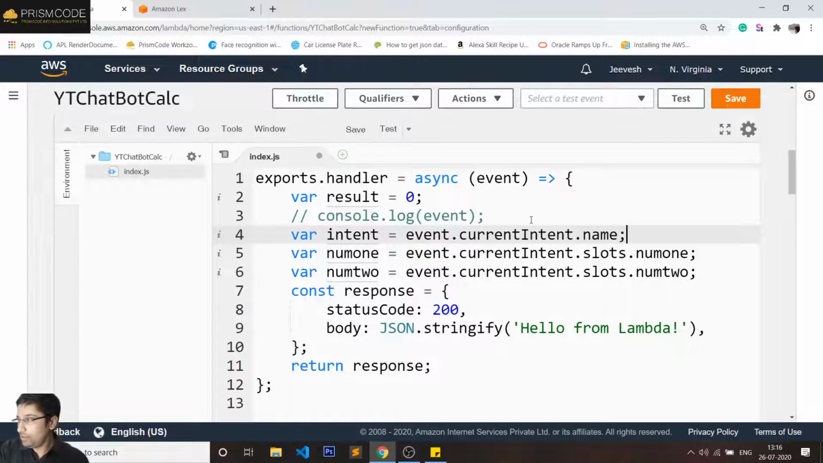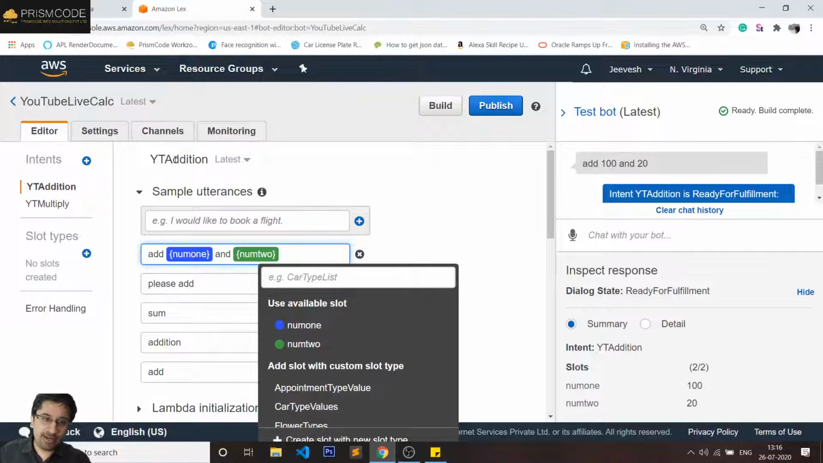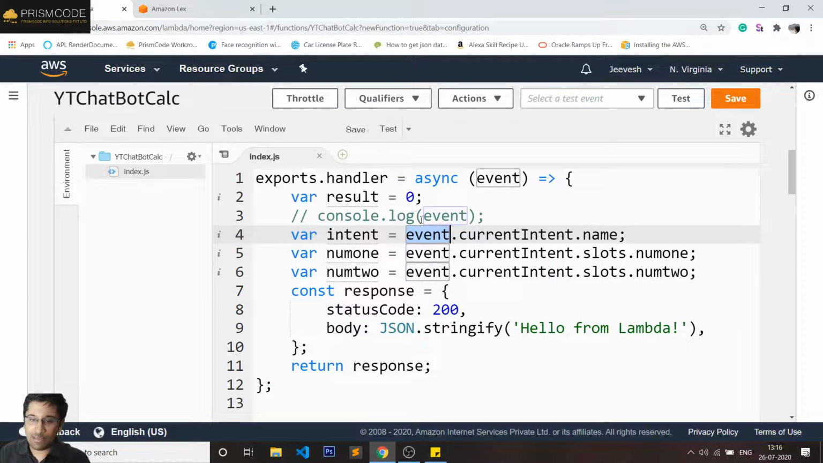name. Now, a lot of people will have this question: how did I get these 3 lines? Just give me a few minutes. Everything will be clear to you once we log this out. So intent is basically giving me the name of the intent. So I will be getting YT addition if it's the addition, or YT multiply if it is the multiply, so that I can compute the result accordingly, either add if required, or multiply if required. So I give the correct result to my users.